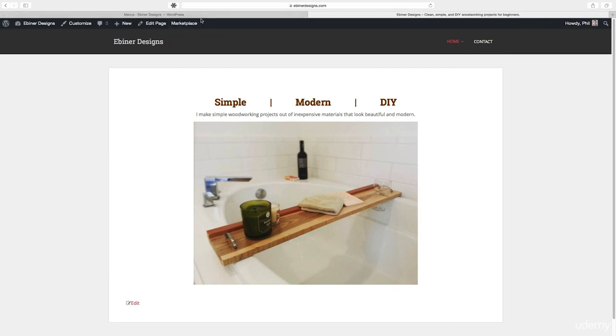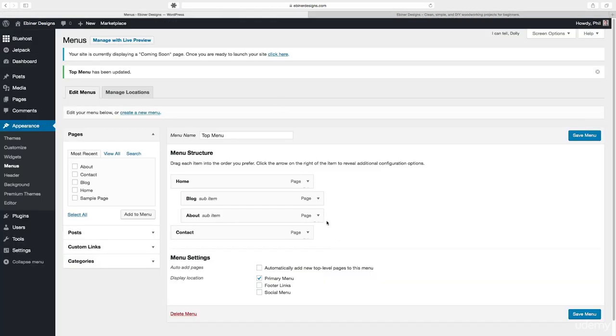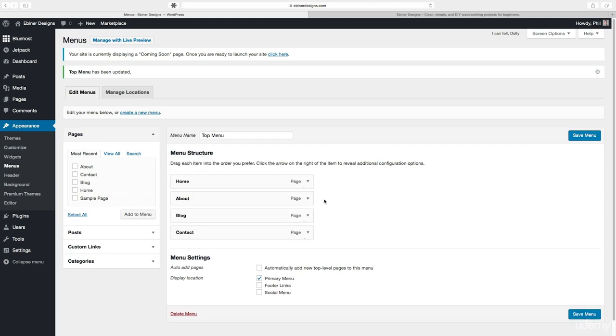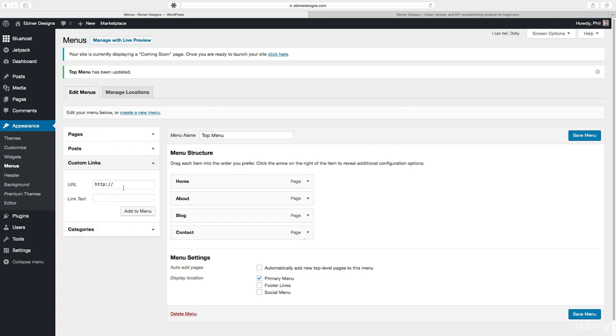Okay. So you might not want that for this particular option, but say you do have some sub pages you want to put under one of these top menus, that's how you would do it. Now let me just show you how to add a custom link, which might be something you want.